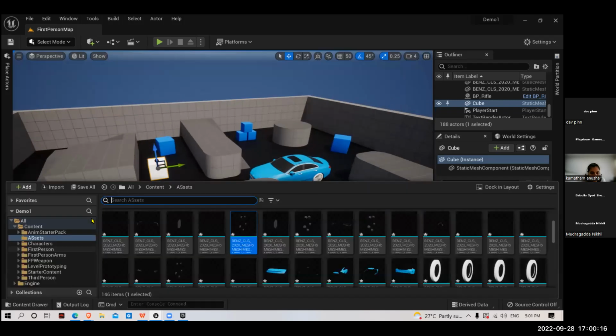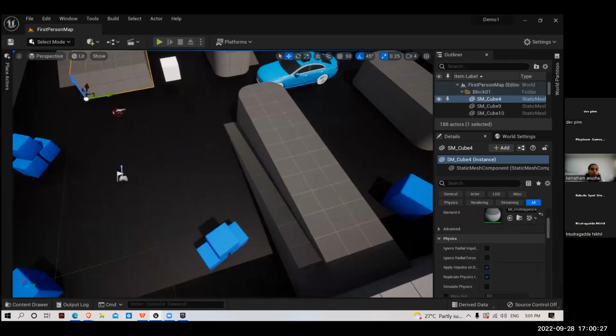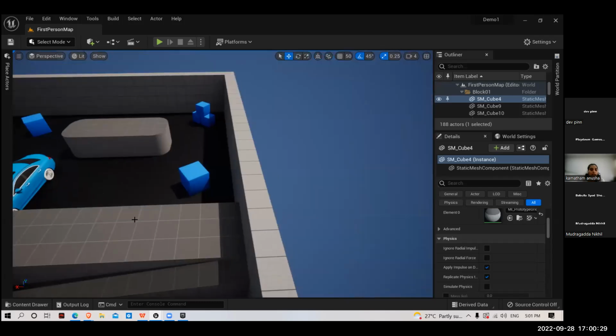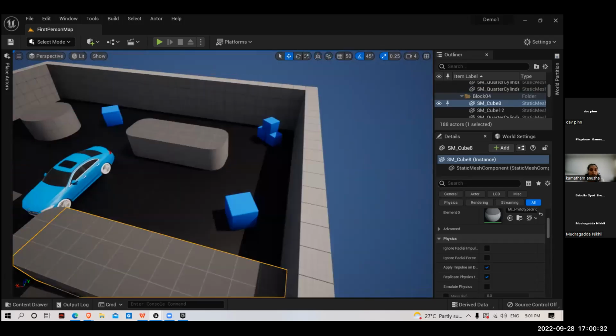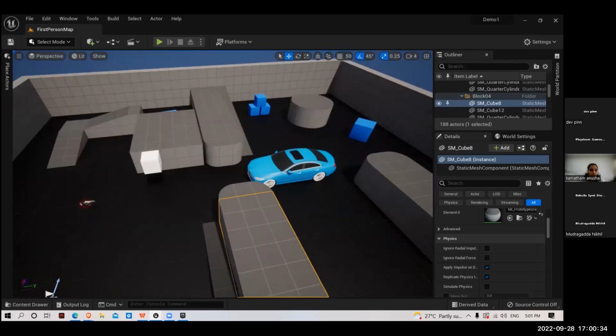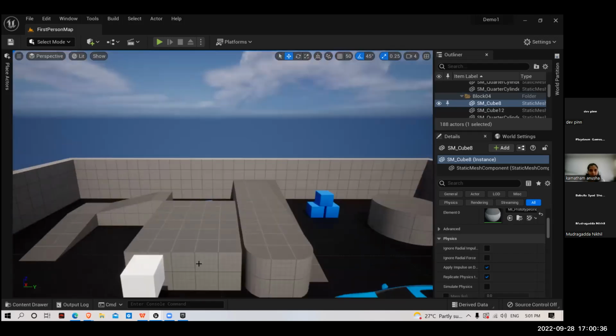So now we will talk about saving. When you edit inside the level and have made any changes inside this editor, it will show you a star mark. Here you can see the first person map is there, right? And next to that we see a star mark. It means we have to save that level.